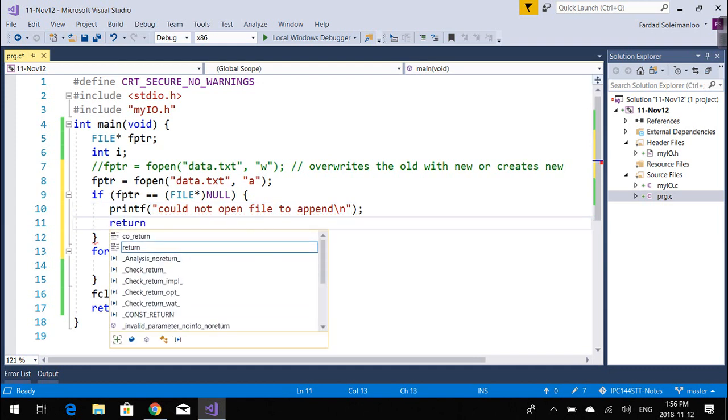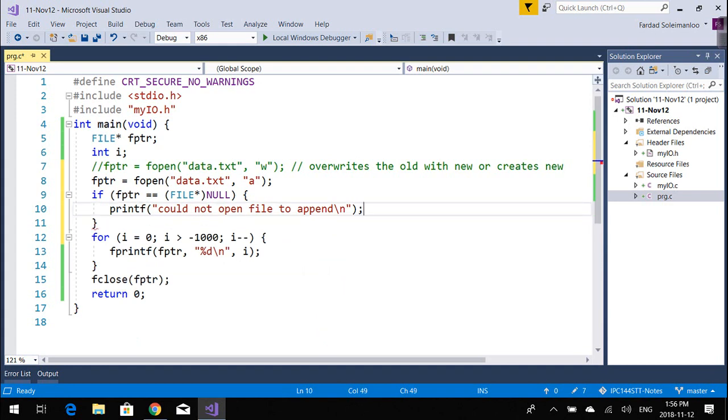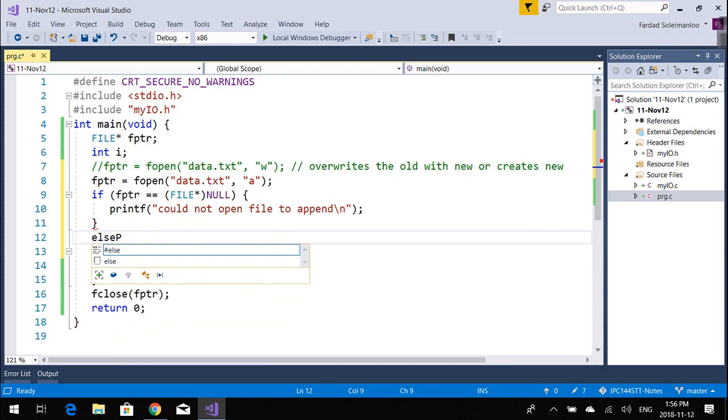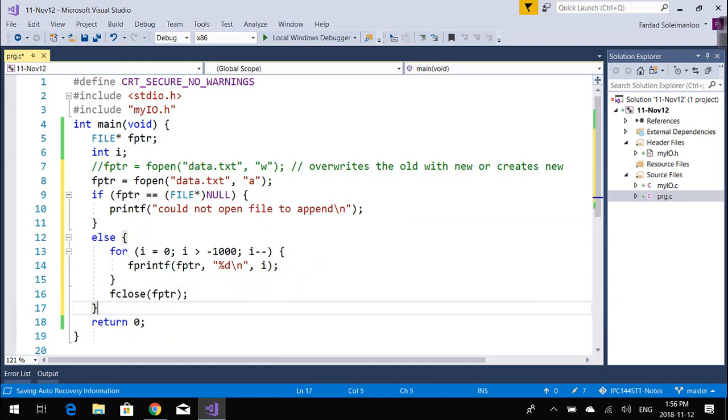Those people over here write return. I'm going to meet them with a baseball bat, okay? Don't do that. Always add an extra level, which means right over here. Else, now do your stuff. And of course, I only need to close it if it got opened successfully. Otherwise, just silly.